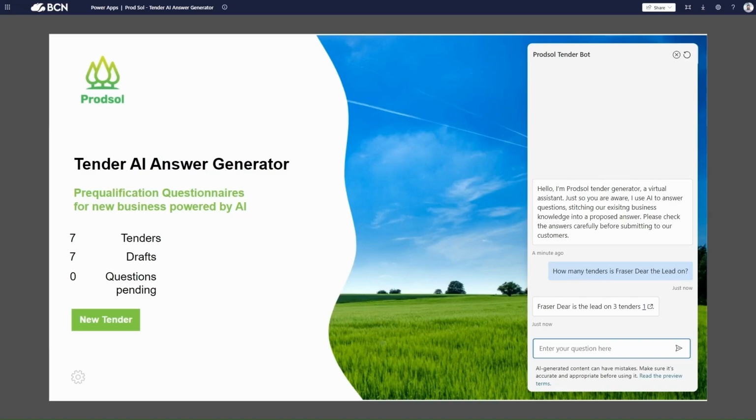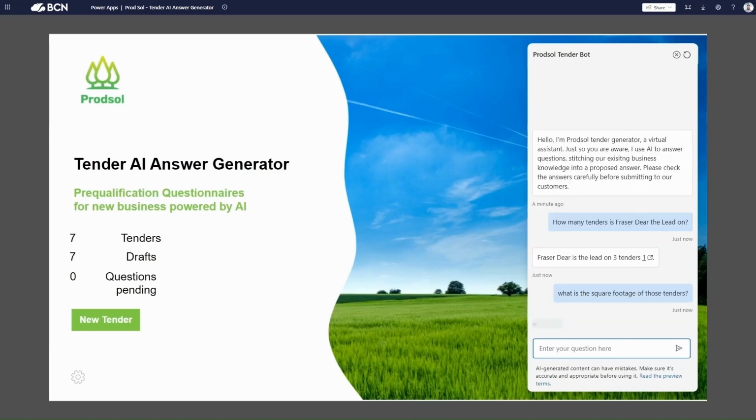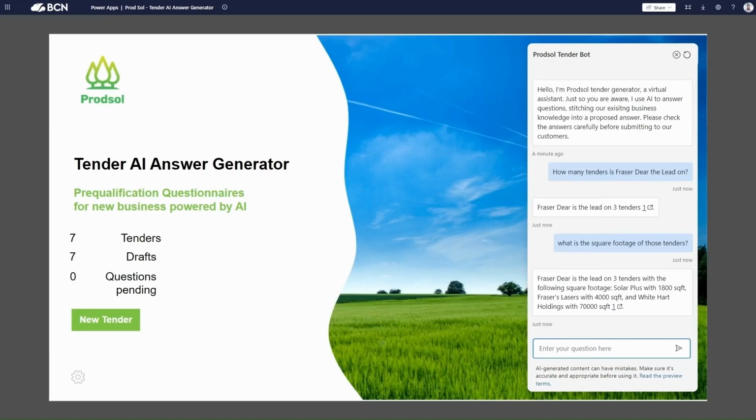So now we're in that conversation, I should be able to ask it a bit more, such as what is the square footage of those tenders? In my tender table, I have a column for the square footage. How big is this project? And now it knows that I'm just looking at those 3 tenders. There we go. We have Solar Plus with 1,800, Fraser's Lasers with 4,000 square foot, and White Hart Holders with 70,000 square foot. So a lot of work going on there.